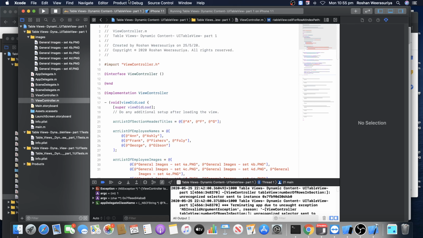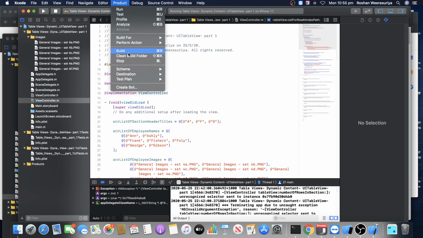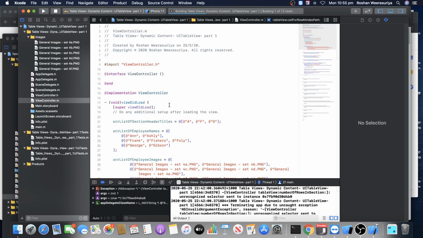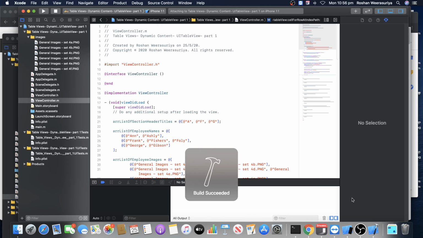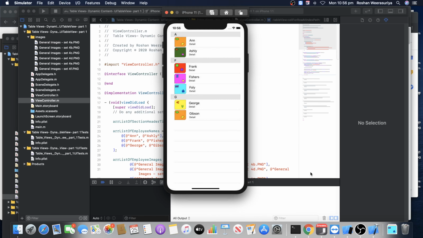Let's compile and see what's the result. Let's build it. Let's see whether it's build successful or build failed. Build success. Let's run and see, guys. So let's just run this and see what's the result of this. Awesome, friends. So it works. So why is this very fast now?